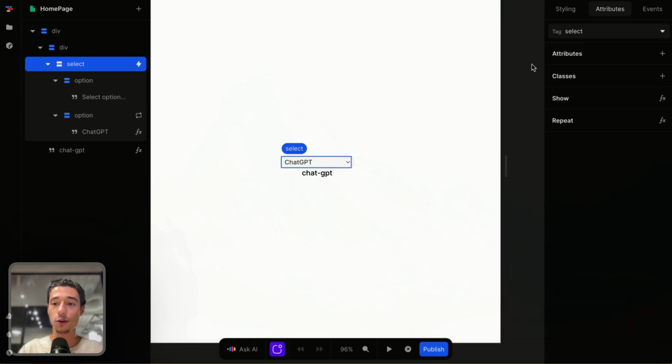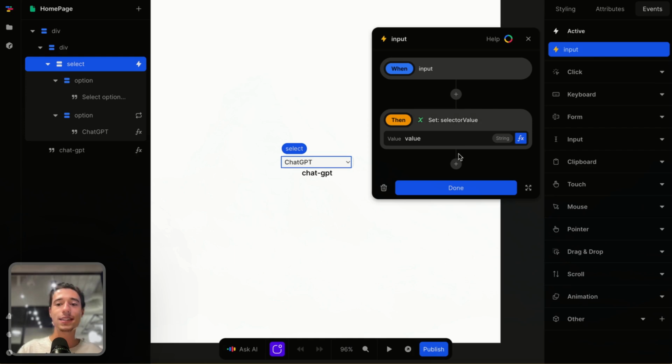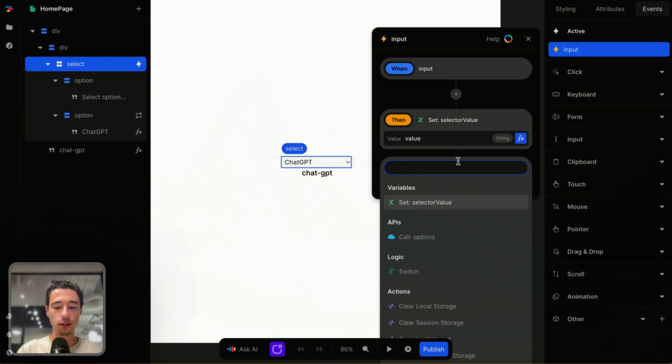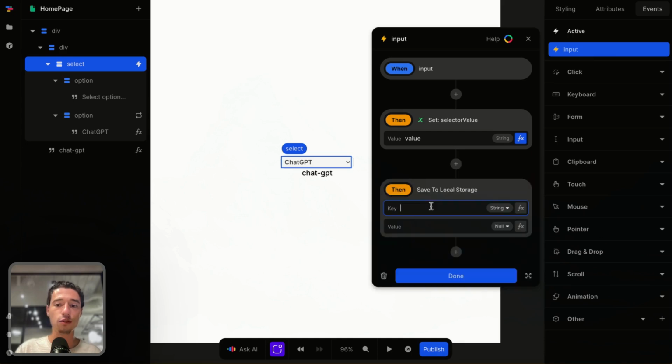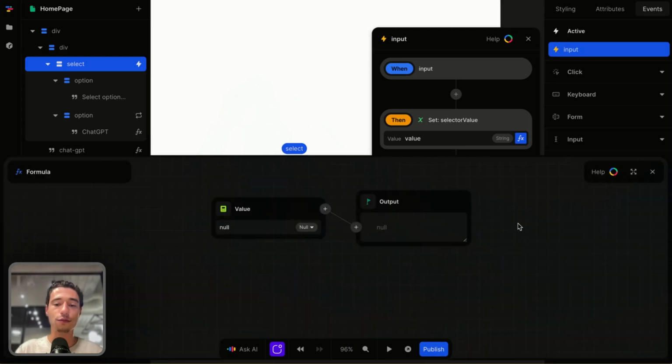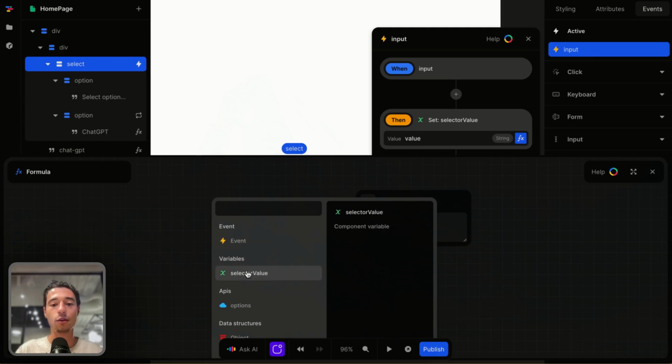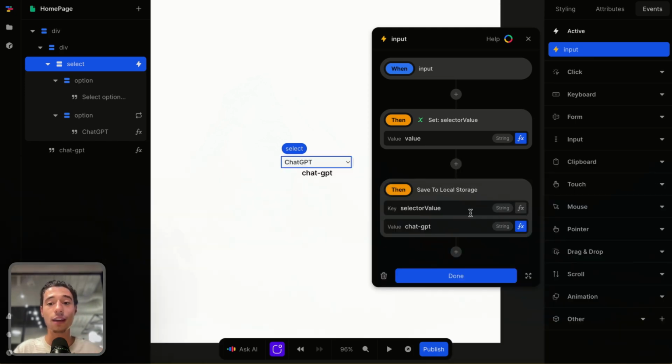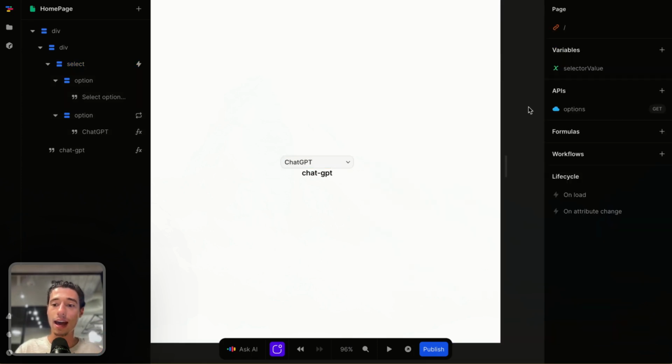So what you're going to do, we're going to do one more step. On the select event on input, after we set the selector value, we're going to look for save to local storage. The key will be, we can call this selector value, and the value of this will be our current value of the selector value attribute. So we're saving it using this function on the user's machine. That's all we need to do. And right now, we're saving it on the machine.